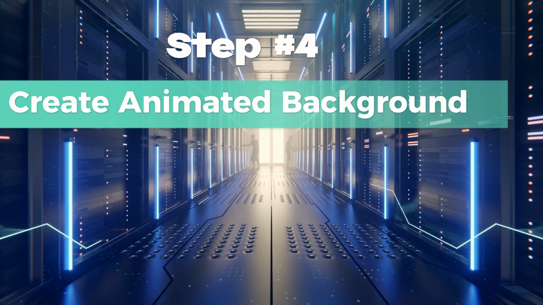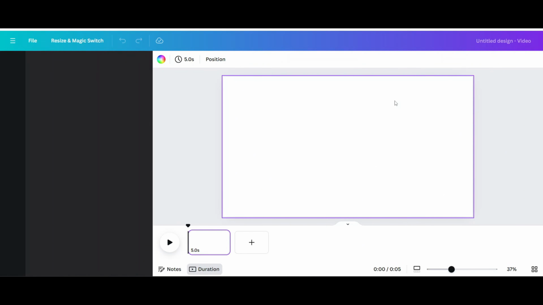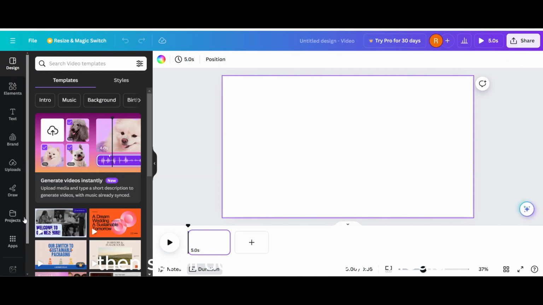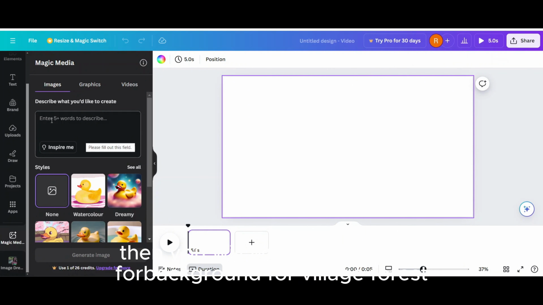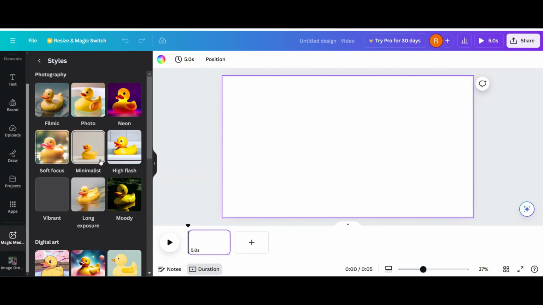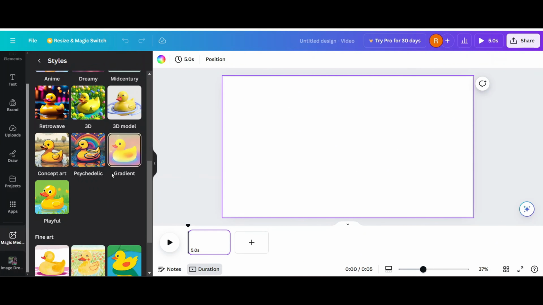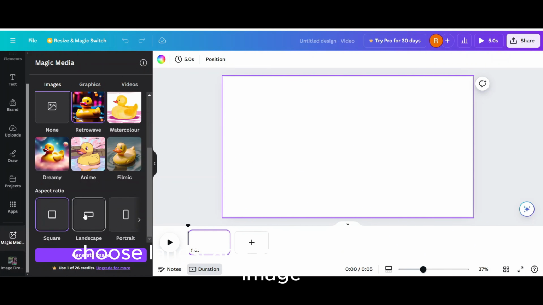Create animated background, step number 3. Go to Create Design, then go to Video. Then scroll down, go to Magic Media. Then you will write your script for the background for Village Forest. Scroll down. Choose Retro Wave. Choose Landscape and click on Generate Image.